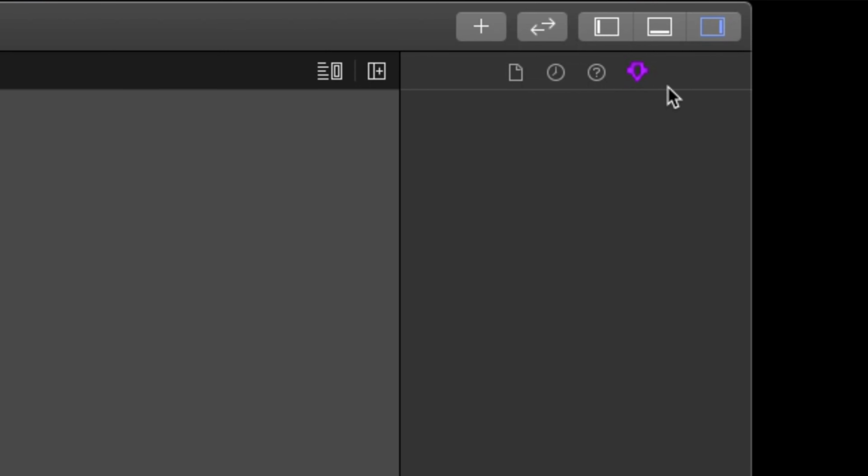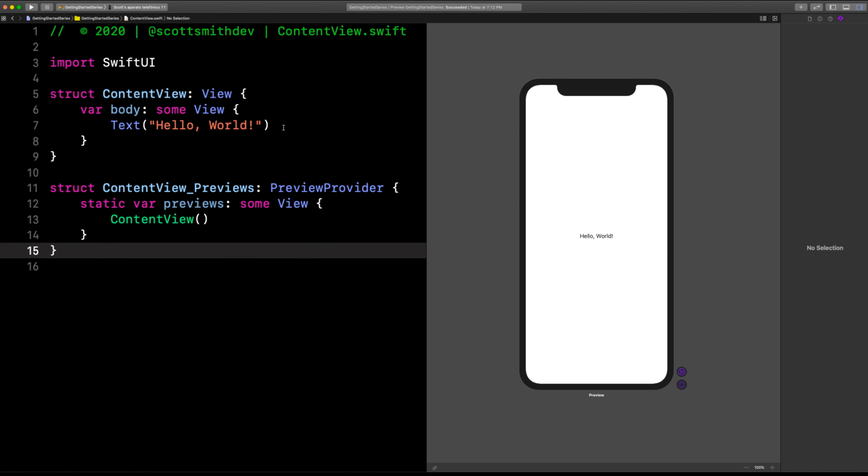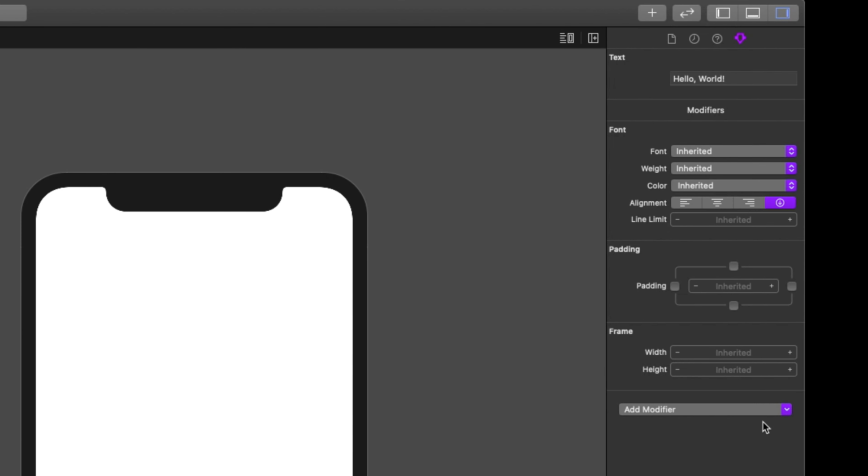Now this is the inspectors area. You may be familiar with this already, an Xcode thing. So if I were to go over here and click in my code, you can see over here, now we can modify the code over there. We can actually add things to it, some padding, some font, weight, color, and play around with it like that too, besides typing it out in the code. So we'll get into that in another video.